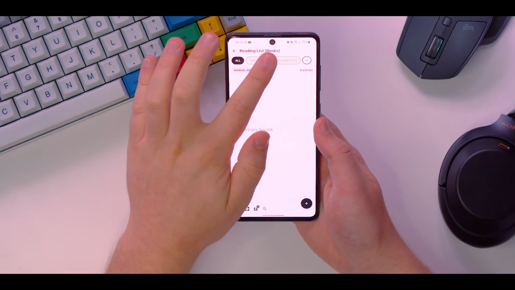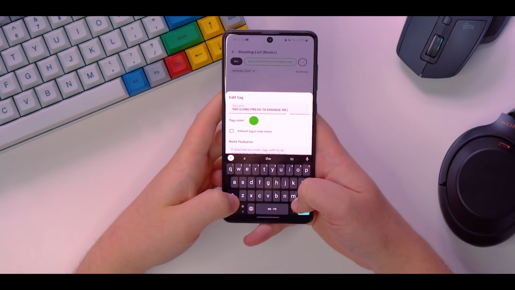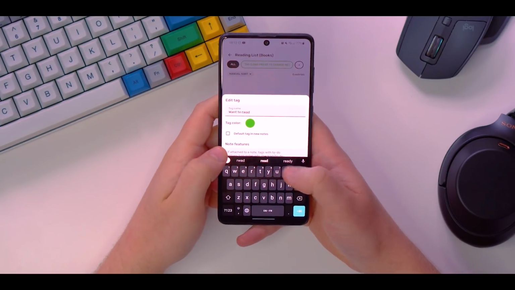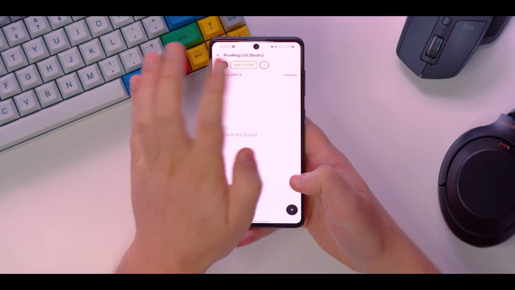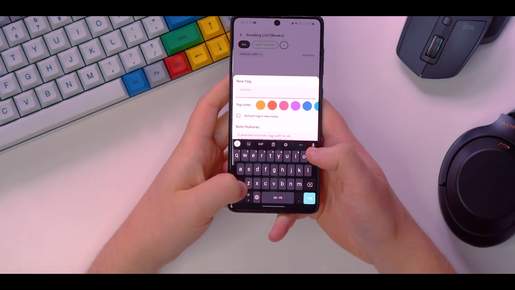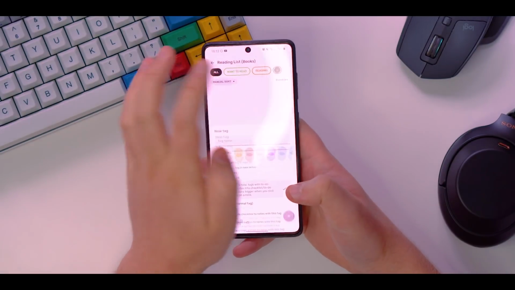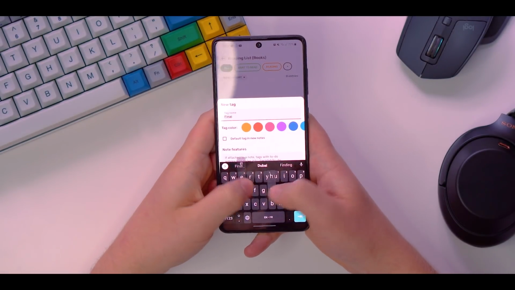So the first thing I'm going to do here is I'm going to change these. I'm going to make 3 tags. The first tag I'm going to make is want to read. I'm going to click save. Then I'm going to make a new tag called reading. Save. And then I'm going to make another tag called finished.